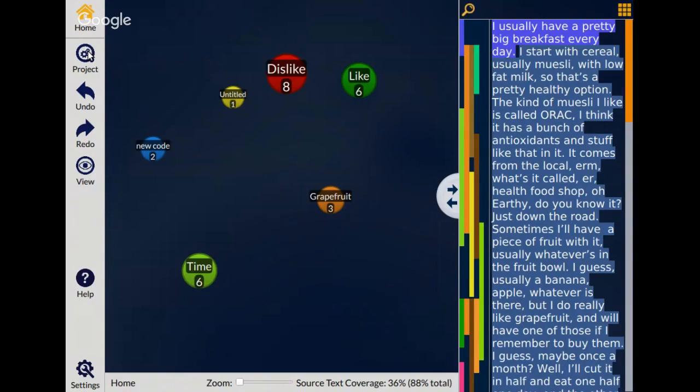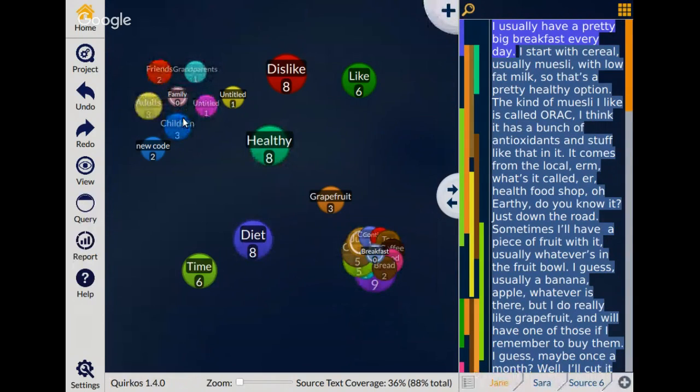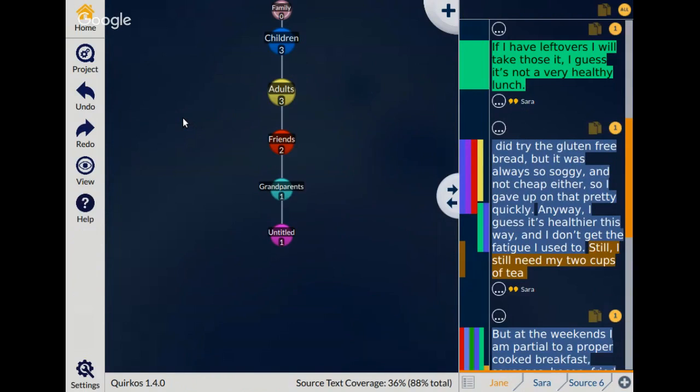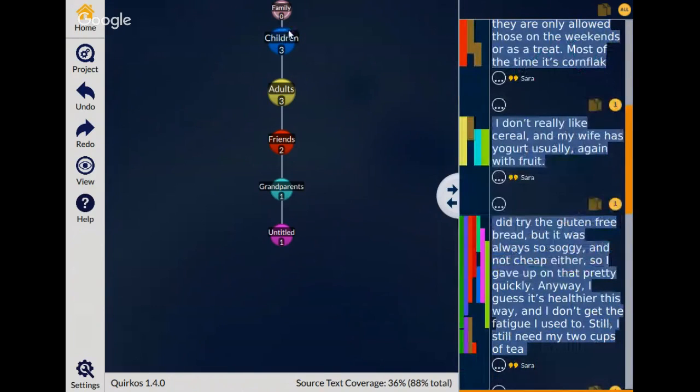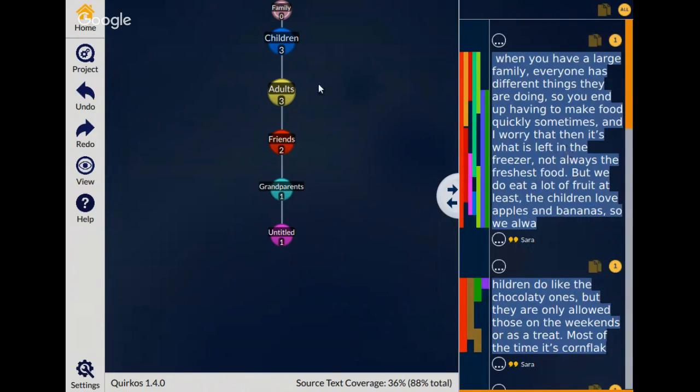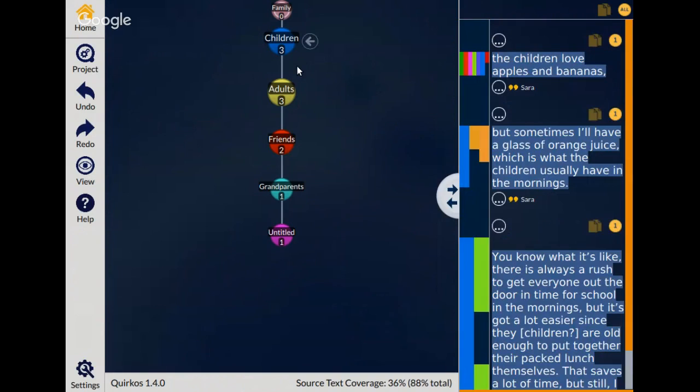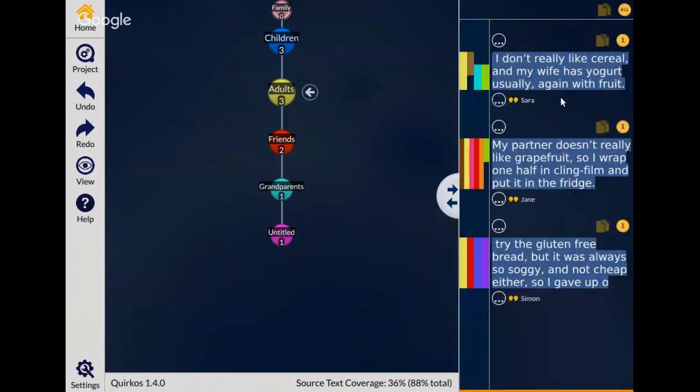And now let's look at something with the subcategories. We double click on family here. This will show us, well, family is the parent node at the top, and below it we've got these other different categories. So if we want to see everything which is under family, that's what is showing at the moment on the right. But if we click on children, then we can see just the text from children, or adults, just the text from adults.